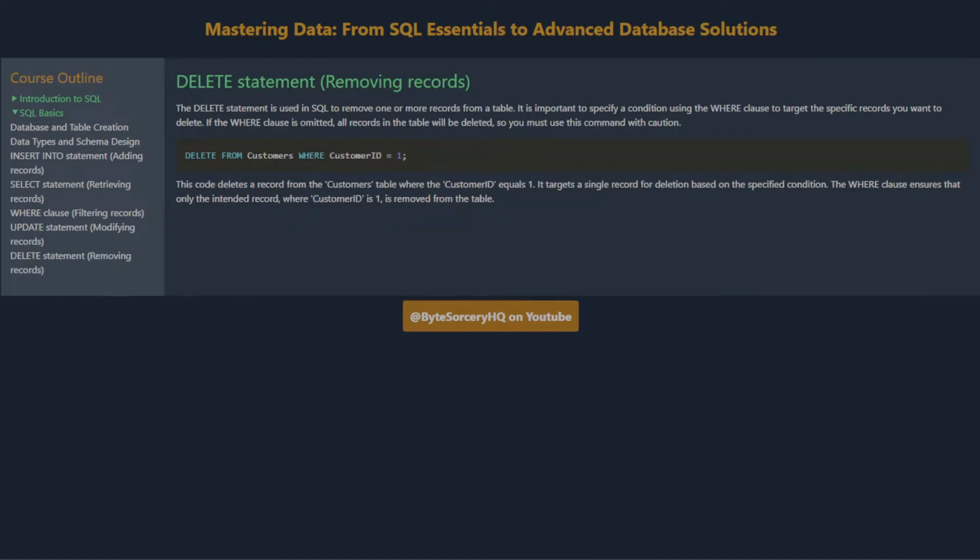Delete statement, removing records. The delete statement is used in SQL to remove one or more records from a table. It is important to specify a condition using the where clause to target the specific records you want to delete. If the where clause is omitted, all records in the table will be deleted, so you must use this command with caution. This code deletes a record from the customers table where the customer ID equals 1. It targets a single record for deletion based on the specified condition.